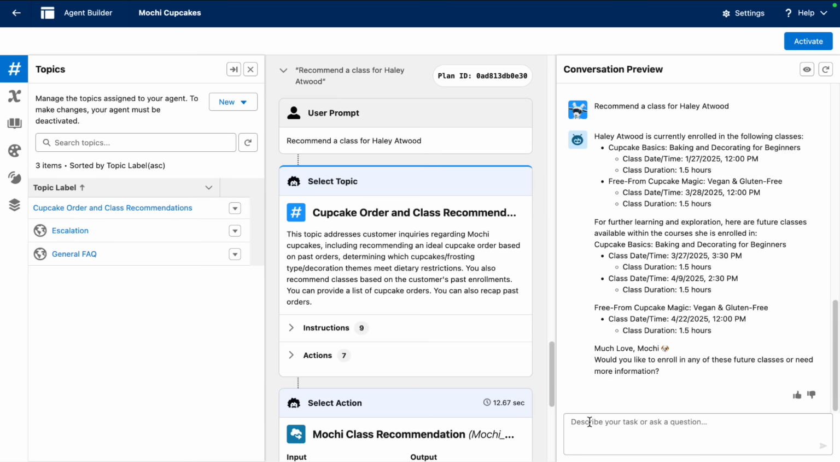So remember, don't forget to give your service agents the permissions they need to shine. A little permissions love goes a long way in helping your customers.